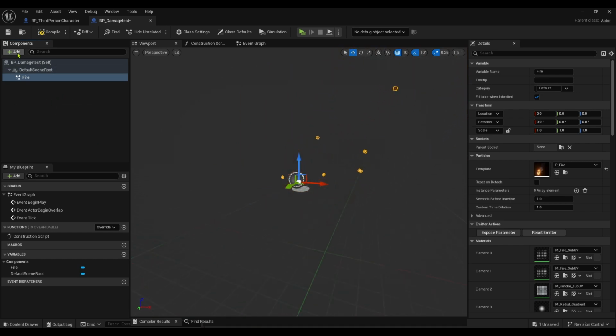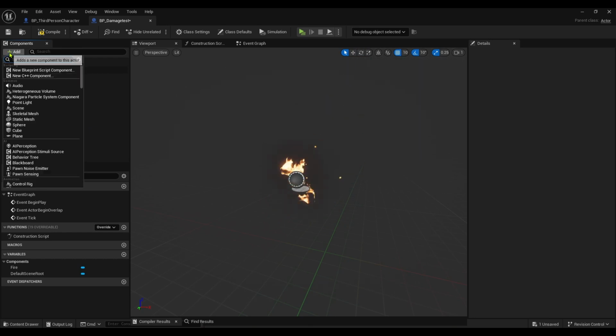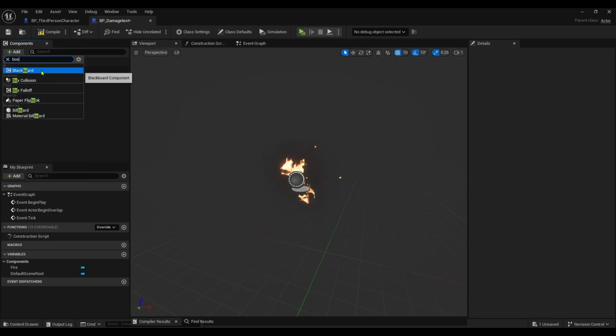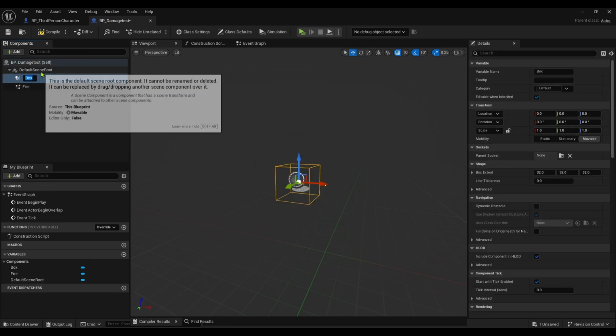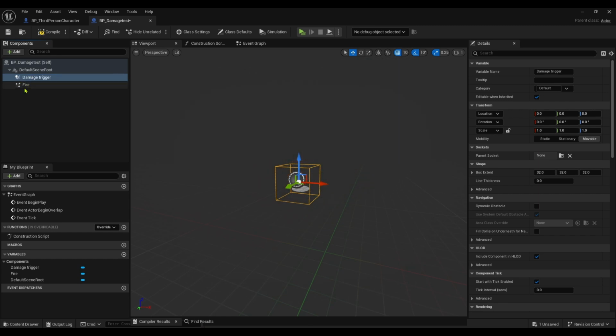All right. I'm going to click off everything here in my component section so nothing is selected. I'll click add again. I'm going to add a box collision. I'm just going to call it damage trigger. Did I spell it wrong again? Yeah. Get used to it, guys.